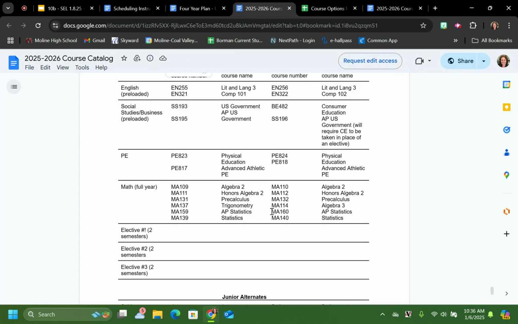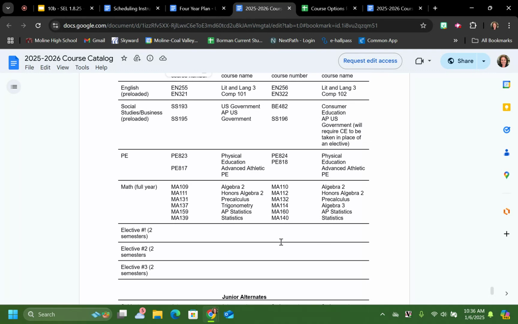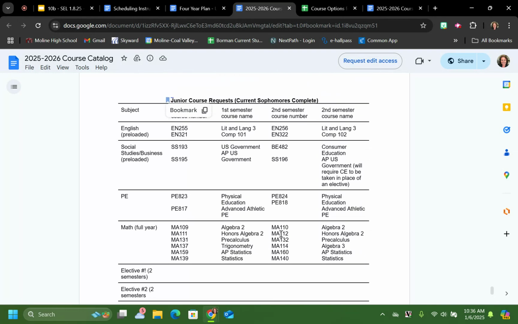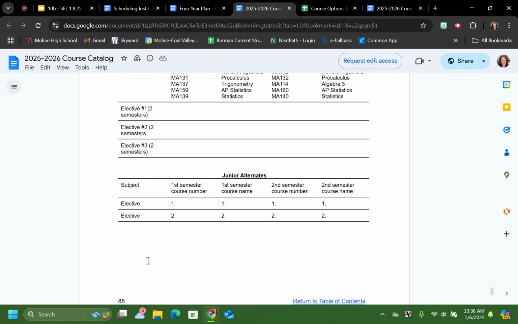So this is what you can use to write down and be ready to discuss with your counselor when you meet with your counselor to request your courses. So when you're looking at this sheet, there's a few things that will happen when you open up your Skyward, which we'll talk about in a little bit. Your English and your social studies will already be preloaded into your Skyward in your course requests. So if there's something different that you want to take, you have to talk to your counselor about it. You can't remove them.